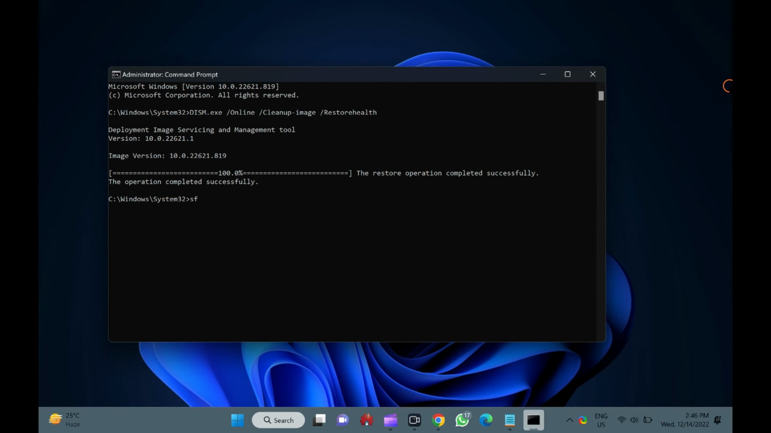The operation completed successfully. Now, type the following command in the Command Prompt window and hit Enter on the keyboard. sfc /scannow. Again, you need to wait for a few minutes for the scanning process to complete. When finished, restart your Windows 11 machine. You should not get errors related to missing or corrupt files. That's it.